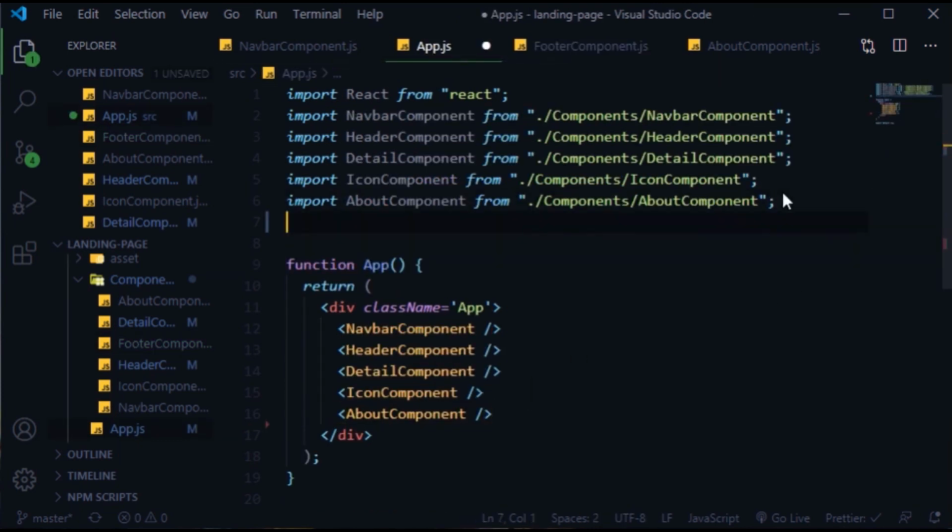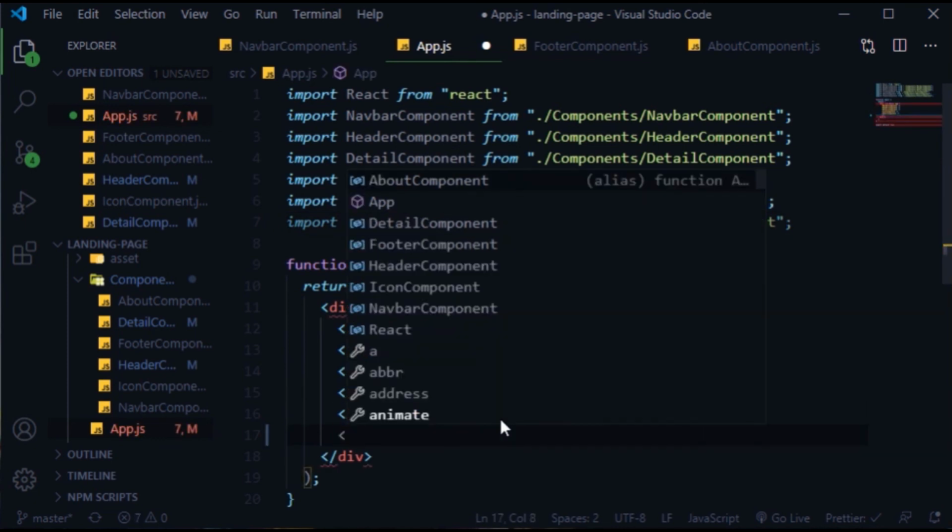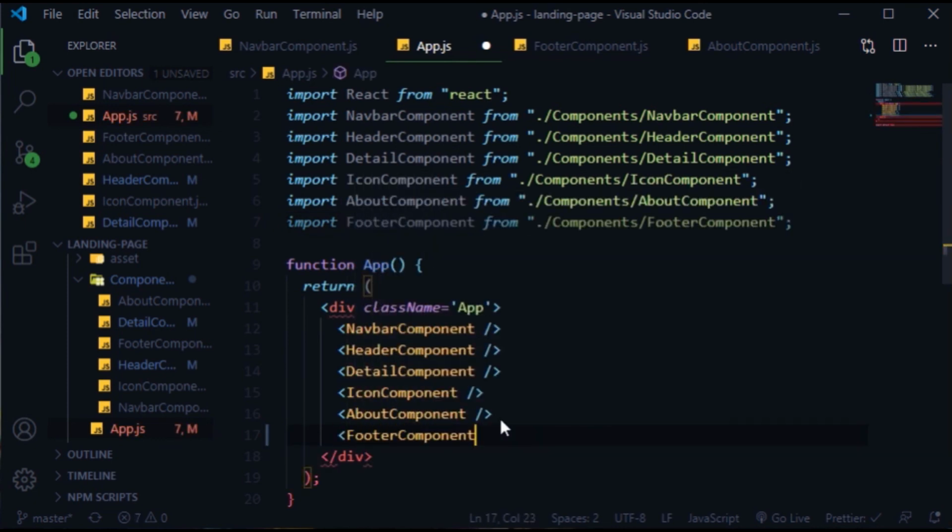To add it, we'll have to import it first. So let's just import it here, and it's a footer component. Yeah, it's coming from component, it's a footer. Close it, and then we'll be using this self-closing component tag, the footer component. And let's save this. Now we should see this in the browser, so let's check it out.